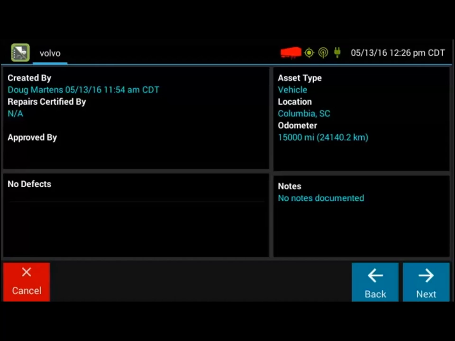There are 3 buttons across the bottom of this dialog. Cancel will return the driver to the sign-in screen, back to the previous screen, and next to show the certify and submit screen.